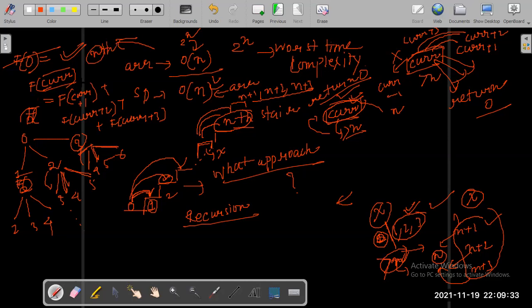I have to consider all ways. How many ways can I go from current to the nth stair? How many ways can I go from current plus 1 to the nth stair? From current plus 2? From current plus 3? All these 3, if I add, will contribute to my answer for how many ways I can actually go from the current to the nth stair. So tell me one thing, what will be the base case for it?